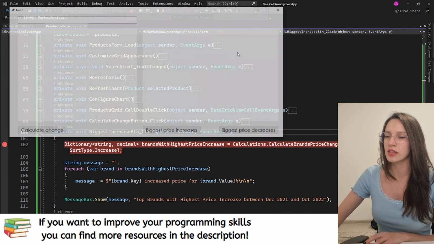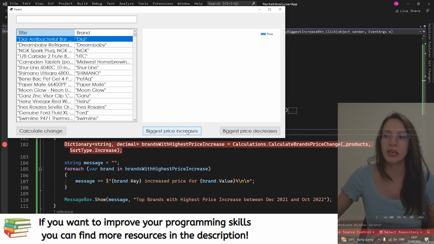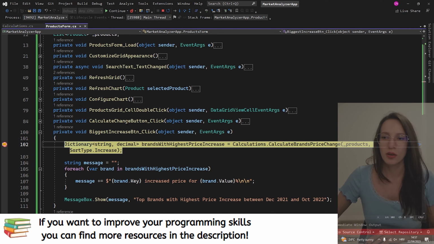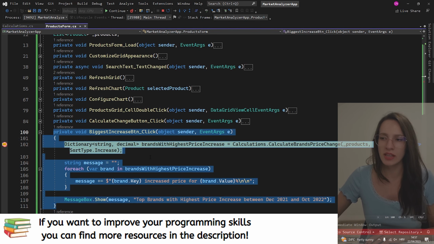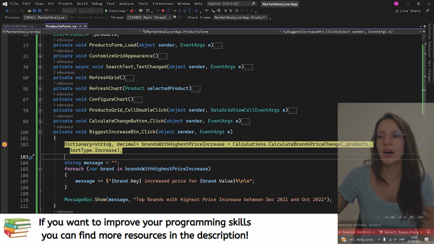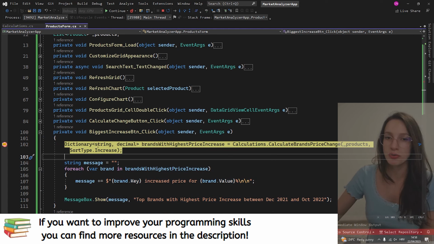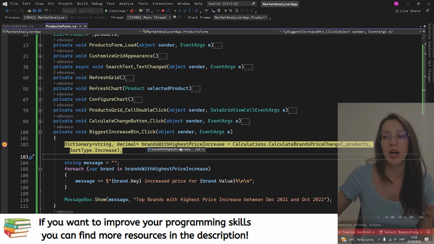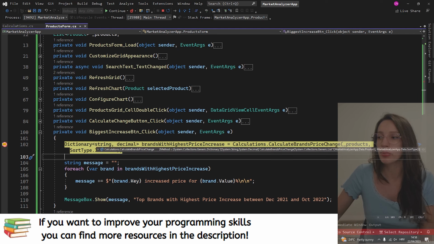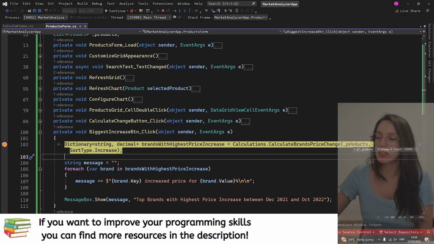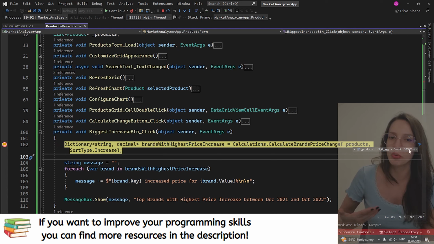So if I start the application and I click on biggest price increases, we will come into this event. And here we are creating a dictionary of string and decimal. That dictionary is called brands with highest price increase. And here we are invoking a method on our calculations class called calculate brands price change. And we are passing it the list of products. We currently have 100,000 products that are loaded into our application.